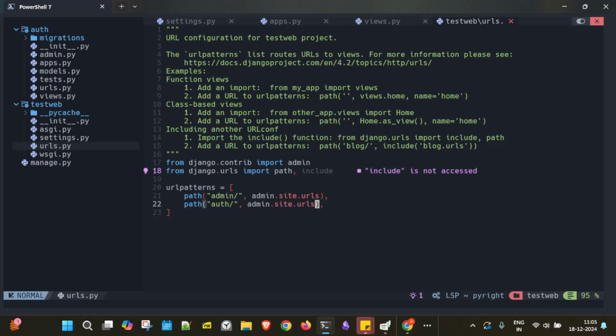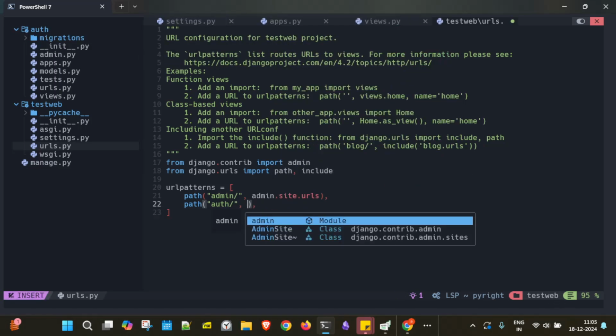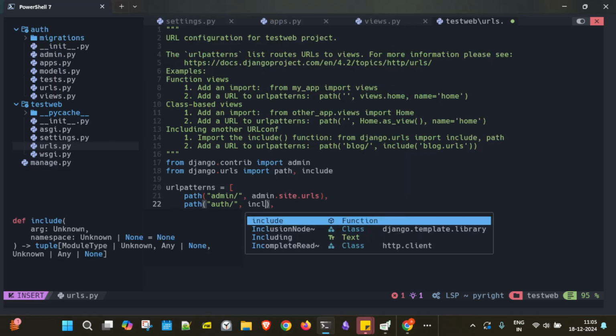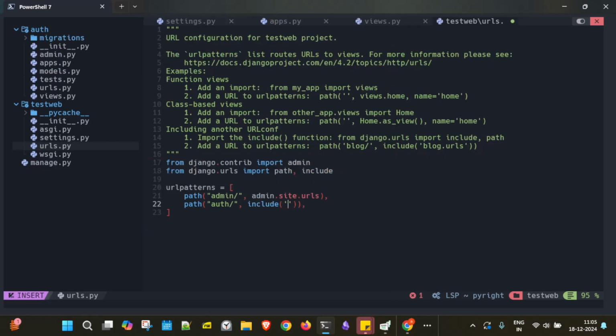And here we have to do include. It should be auth, the folder name is auth, and where we have defined the URLs in the auth folder, urls.py, so it should be urls. I think this will work. Yeah, it's kind of done. Now let's run the application.